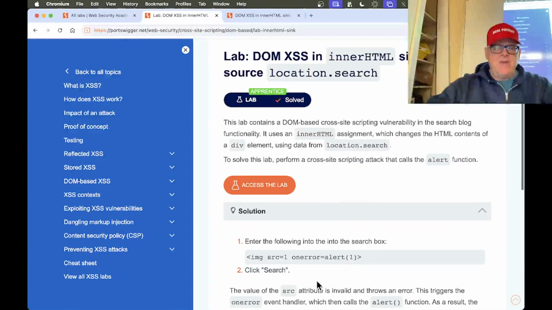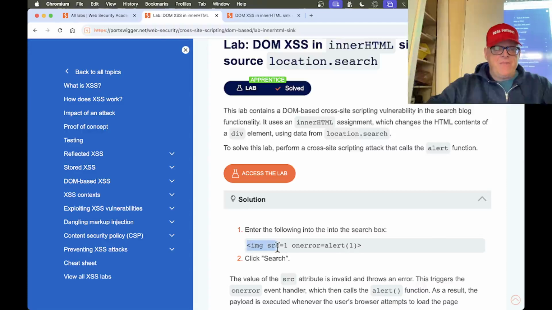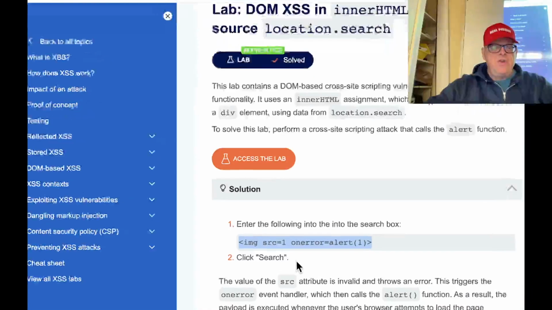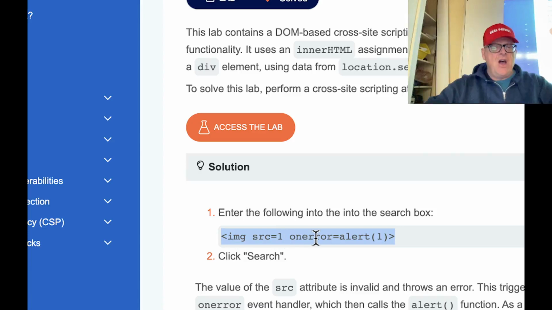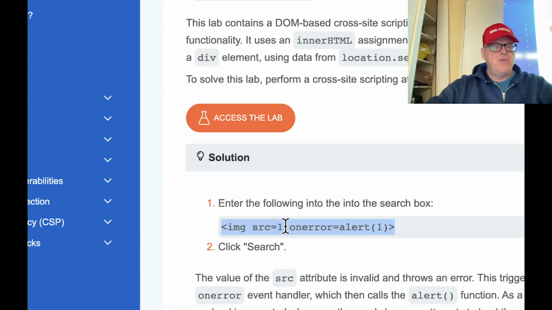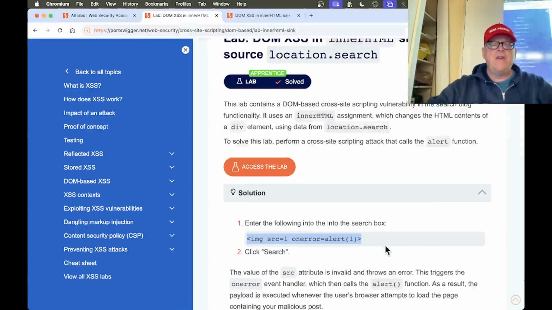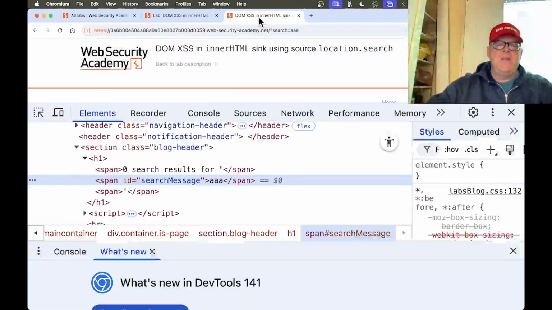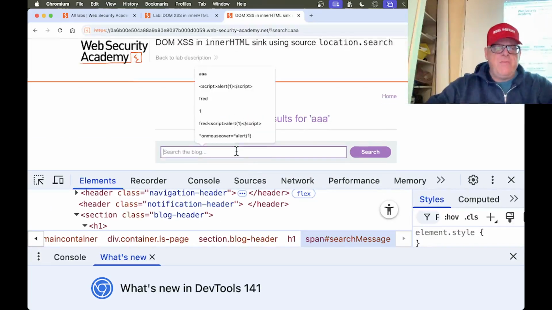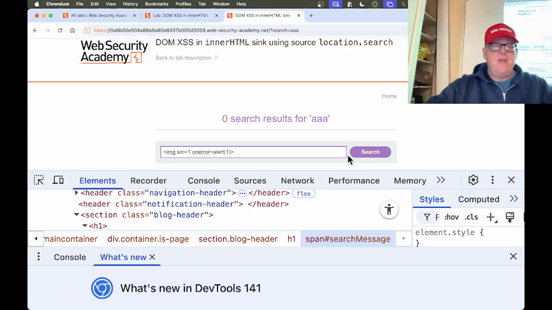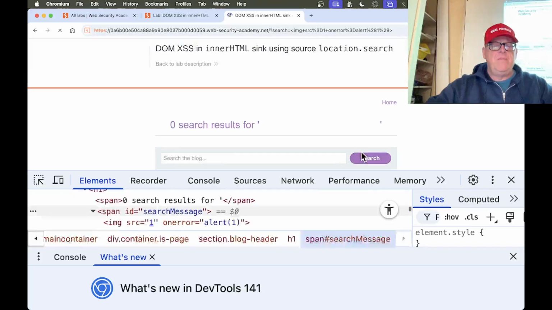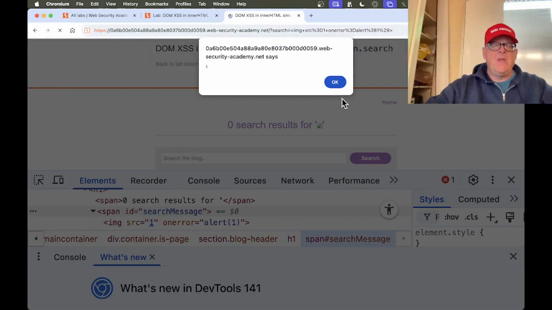And the solution is you inject this into the search box. So this is going to be image source equals 1, and onerror is alert 1. So if this goes into the page, source will be invalid, and this will create an error, and the error will run that. And I'm sort of interested to see where it ends up in the code. So let's try this. If we put that here and search, then the box pops up, and we win.